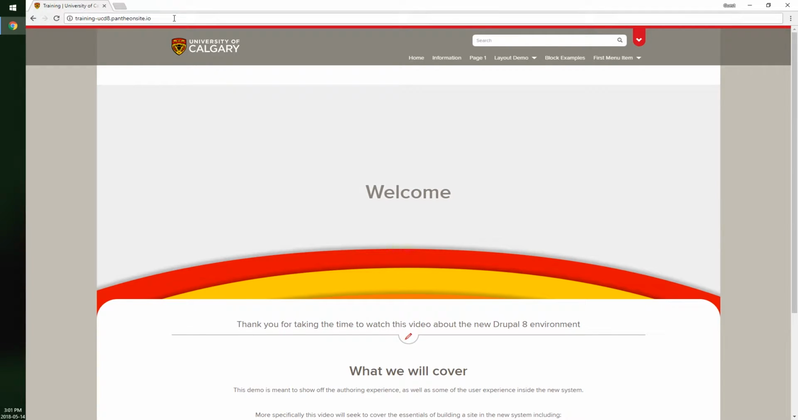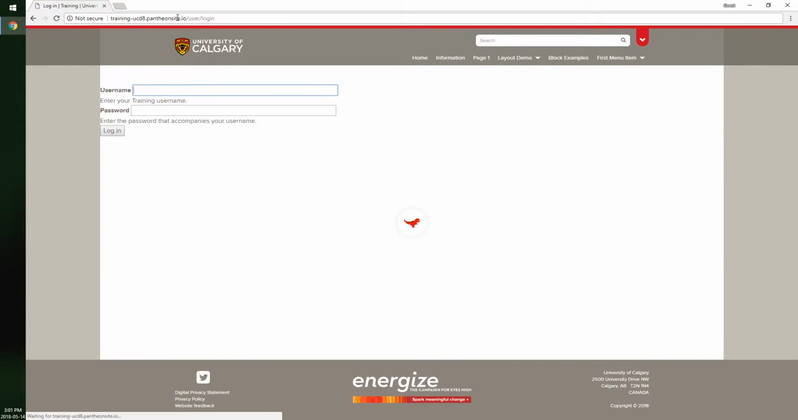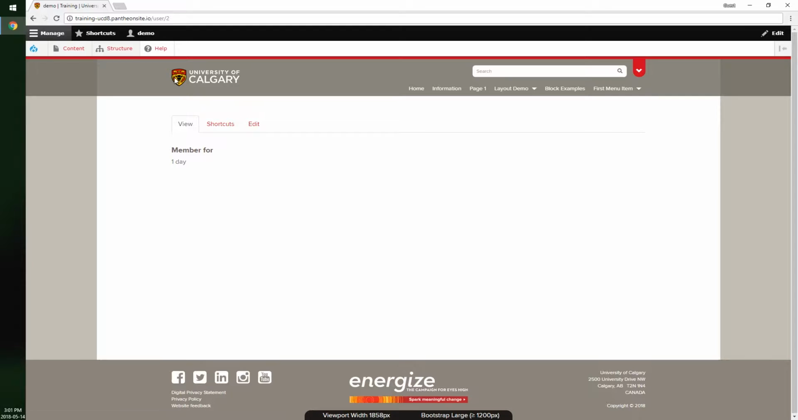This is just as easy as it's always been. Simply add /user to the end of the URL at root, and make sure you log in using your credentials. Now that we're logged in, let's take a look at the admin menu at the top. Starting from the left-hand side here, you'll be able to see that we have the Drupal 8 logo. This is where you'll be able to log out by clicking the option at the very bottom of this menu.